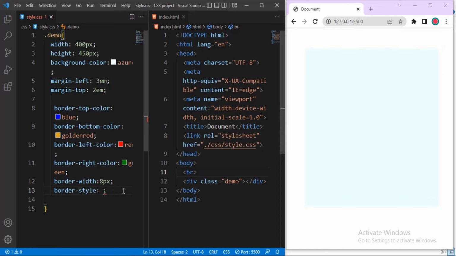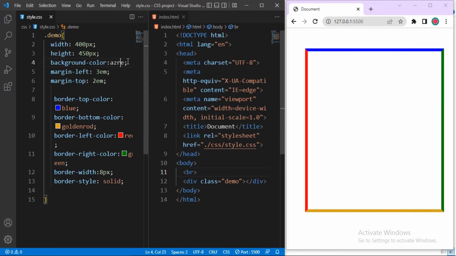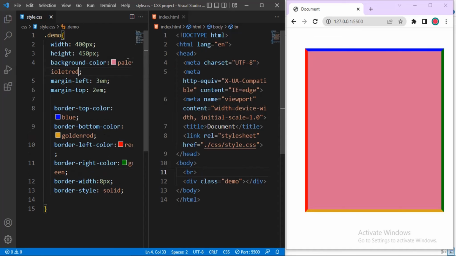Let me use solid and see. By using solid, see how it looks like. You can also change the background color from azure to anything you want. Let me change this background color. Let me just use purple. I don't know whether this color combination will make sense, but let me use this color. Something like this makes a bit of sense.